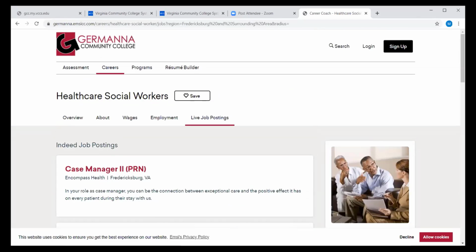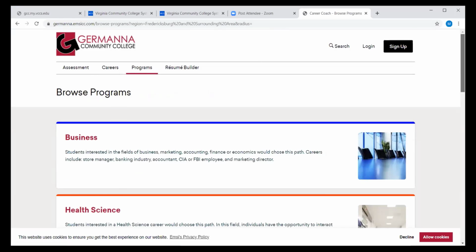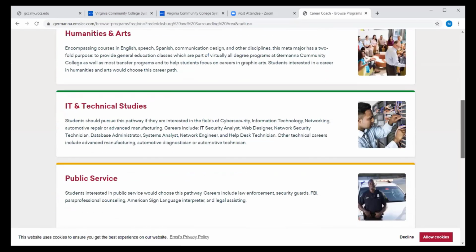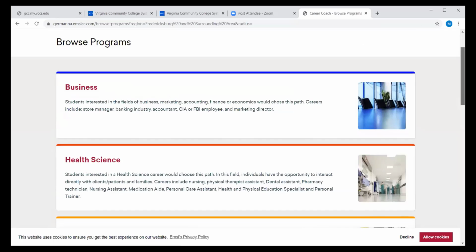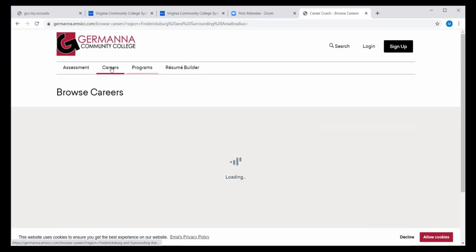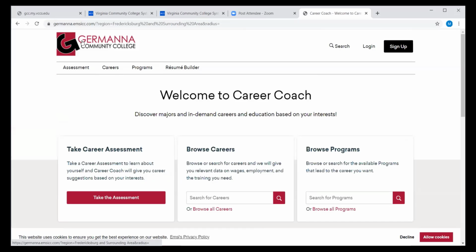You can even begin to see programs that would go along with that: business, health science, humanities and art. These are programs that we offer at Germanna that come under that same area. And there's even a little bit of a resume builder tool. But I love students to start with this. You can do a sign in, login. Again, you do not need to be a Germanna student in order to access this, but I wanted you to make sure that you knew that it was there.